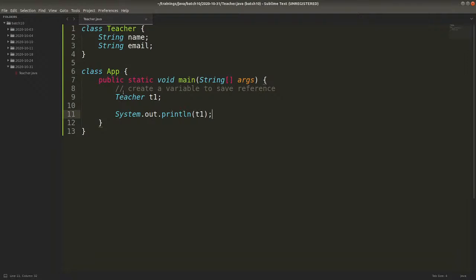You cannot use the local variable without initialization. So you have to write this t1, you have to initialize it. So how can I initialize this t1? Let's go and initialize this. So I'm going to say initialize t1. T1 is equal to new teacher.